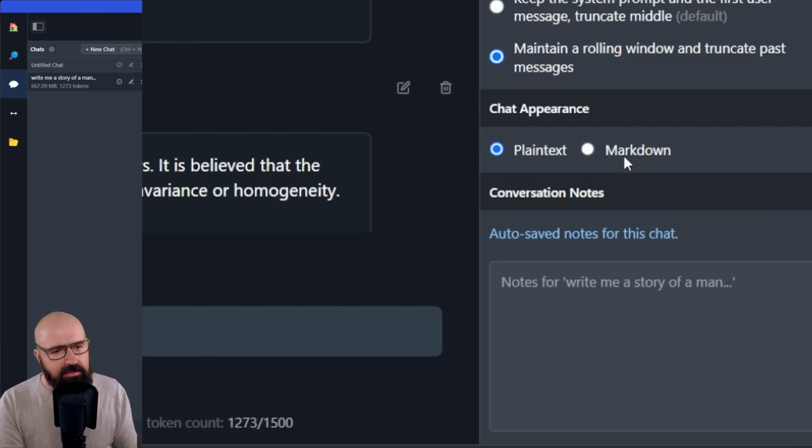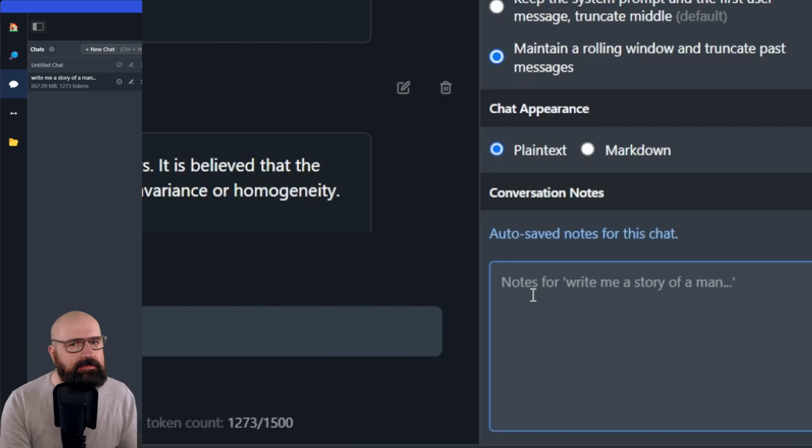And then below that, you have conversation notes. Now in here, you can set up what you want the AI to do in this specific chat with you. For example, this could be good for role play, or if you want to set it up in a certain way, it should talk to you, or certain things it should not do while talking to you.